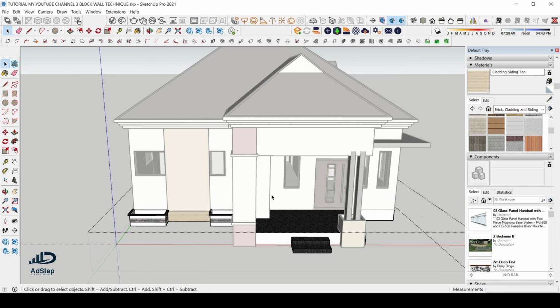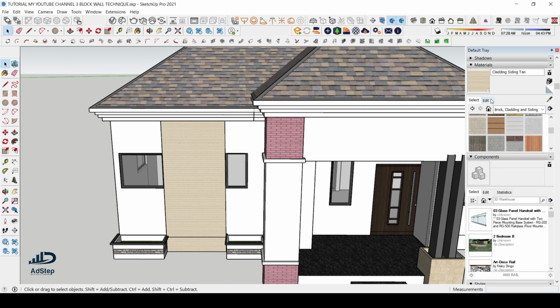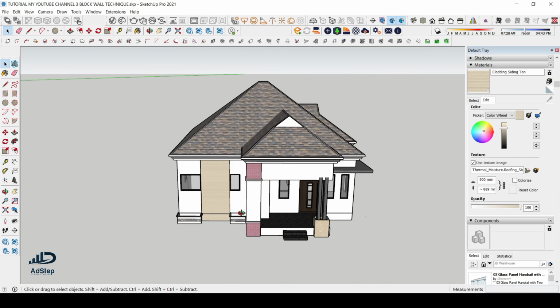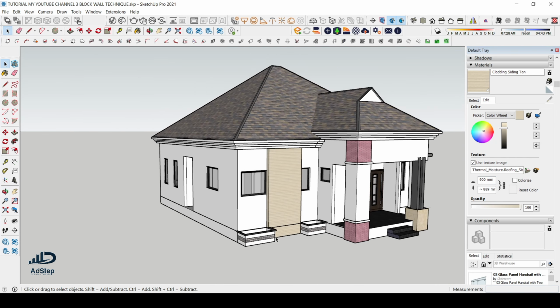So that is it. If you are done, just come out of your group, come out. It's too small for me. Let me just edit it. Let me put it at like 900. It will be bigger. So that is how to apply it. So you can just apply it to all your material.